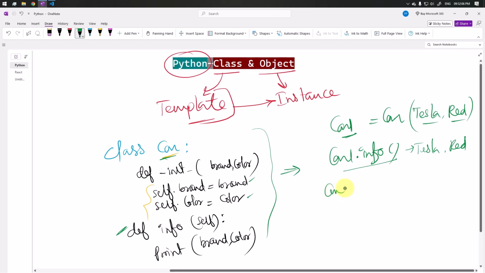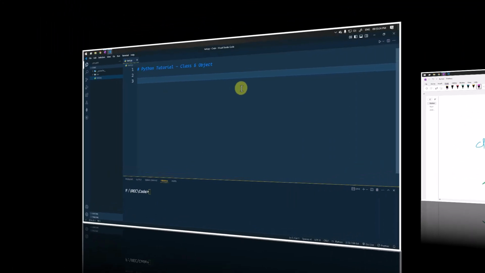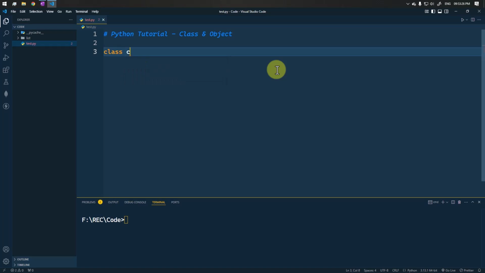Similarly, we can also create another car, and here we can pass the brand Toyota and a different color like blue. Now this is another object which refers to one different car. Now we can use car2 and call the info function, and it will print Toyota with a blue color. So here we have defined the blueprint, and then we can use the blueprint to create multiple cars.